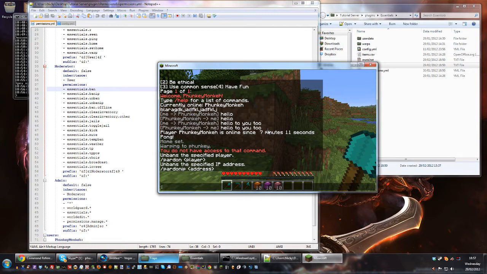So if you have somebody come on and grief and then disconnect, and then a moderator tries to ban him later without that permission, they won't be able to. So make sure you give your mods that.